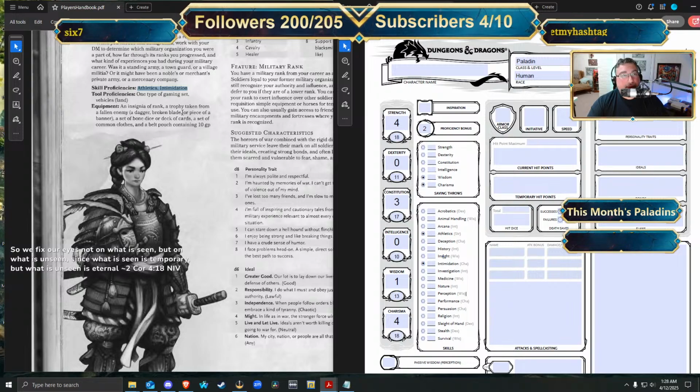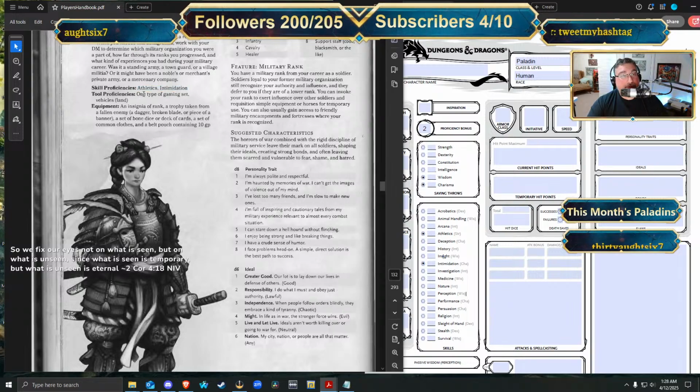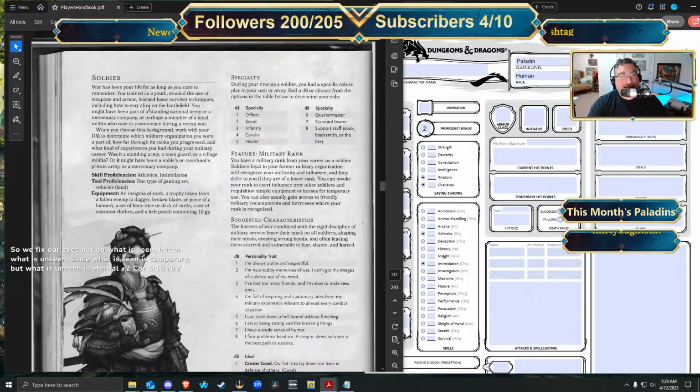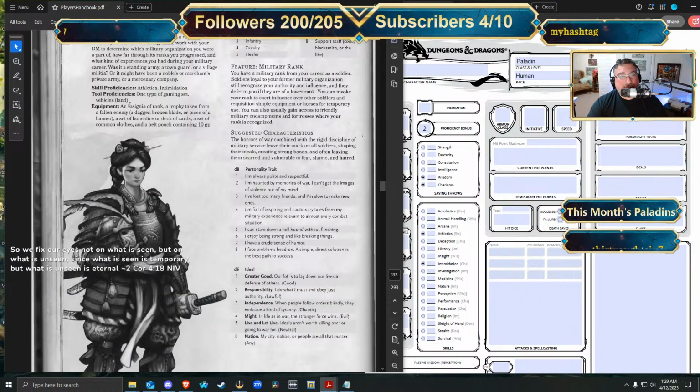All right, so it also tells you some tools that you might be proficient in, and this is, like I said, depth as well as proficiencies. So I can choose a type of gaming set to be proficient in, or a land vehicle. So maybe I'm really good at, I don't know, riding a chariot. Equipment. Okay, remember, depth. An insignia of rank, a trophy taken from a fallen enemy, a set of bone dice or deck of cards, a set of common clothes, a belt pouch containing 10 gold.